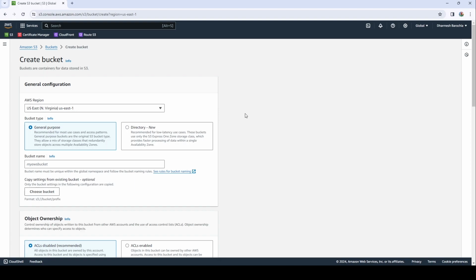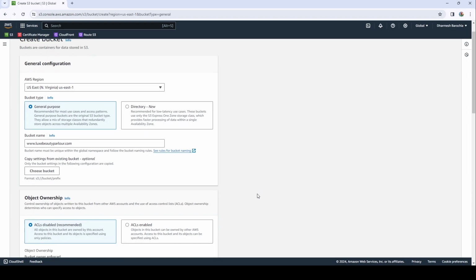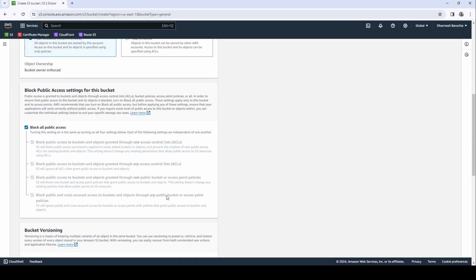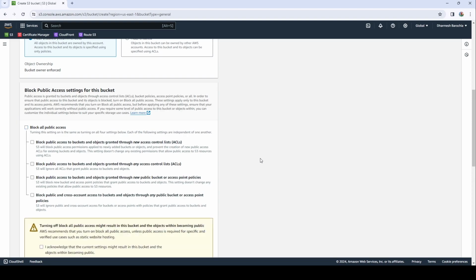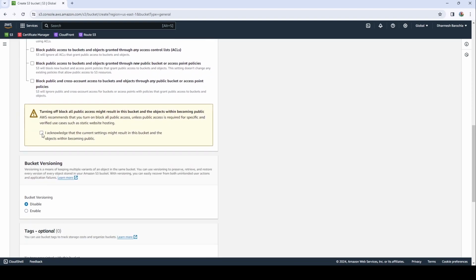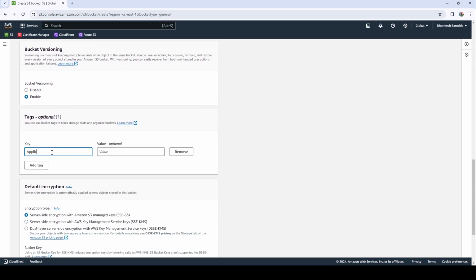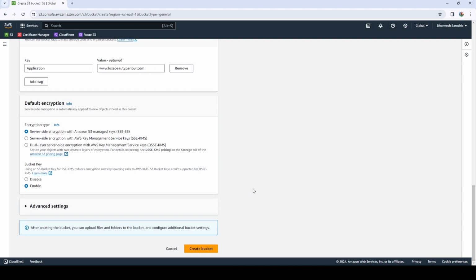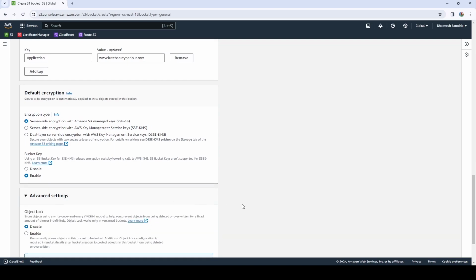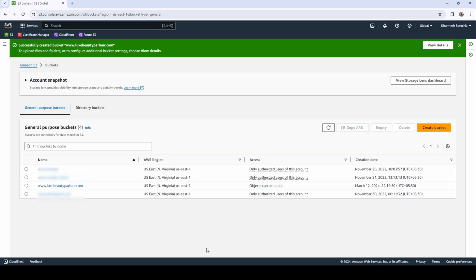Now give your bucket a name, ideally matching your website's domain name. This ensures easy identification. Scroll down and temporarily deselect the option to block all public access. We will come back to this later. Enable bucket versioning to keep track of changes made to your files over time. In the tag section, add a tag with application as the key and your website's domain as the value. Leave the advanced settings as is and proceed to create the bucket.